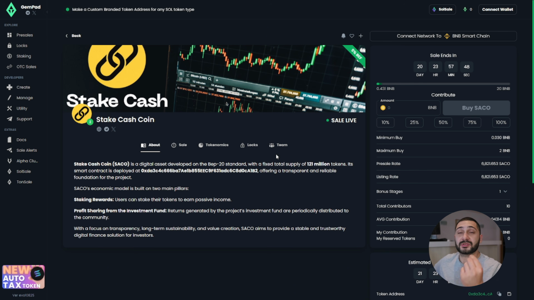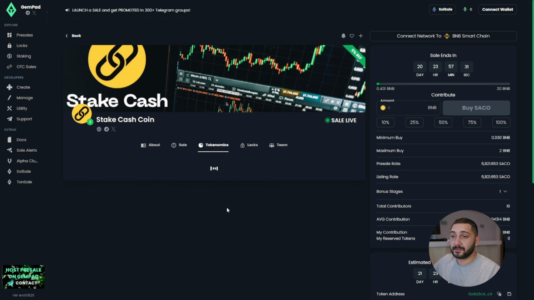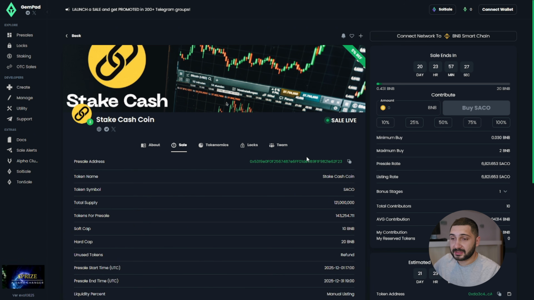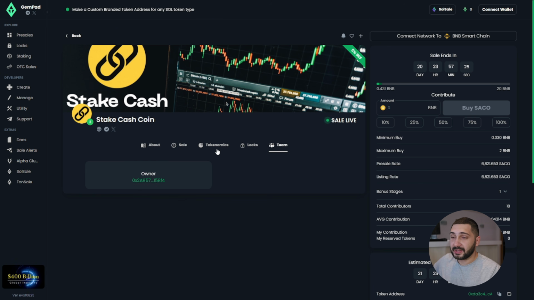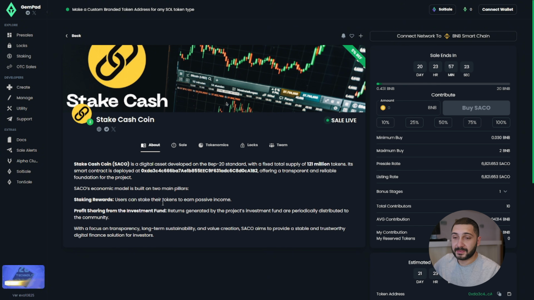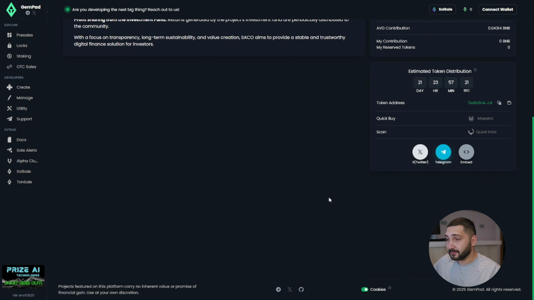You need to always do your own research. That's what is important. So Stake Cash Coin, or Sako, that's the name of the token. Here you can see the listing rate. Maximum buy is only 2 BNB, which means that they're operating on the BNB chain. You can see their tokenomics right here. So initial market cap is right here, the sale is live, the team is there, the owner is one of them, something about them. So definitely a great place.